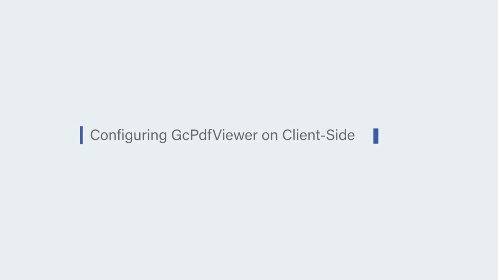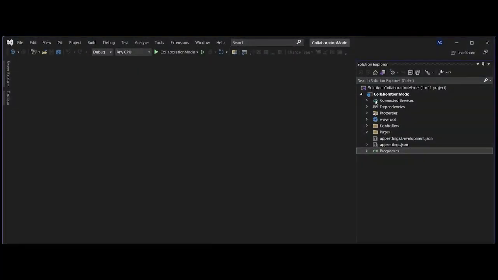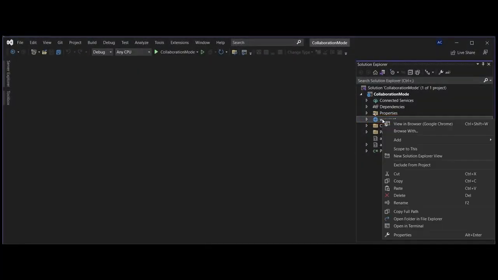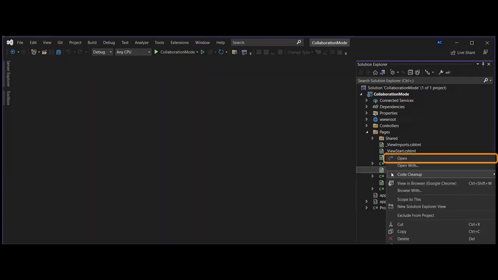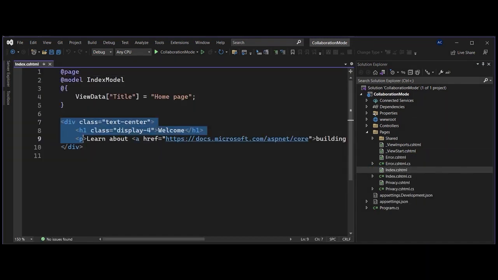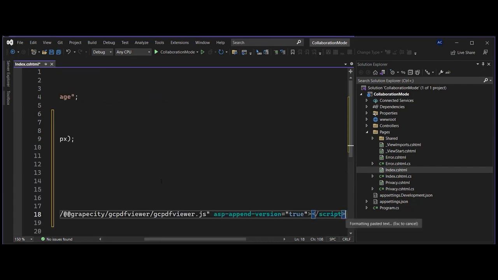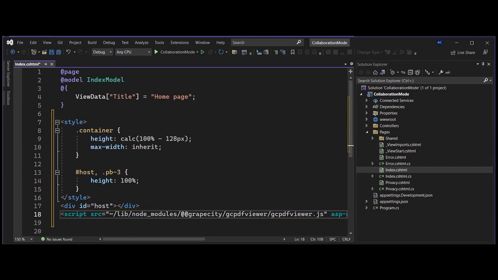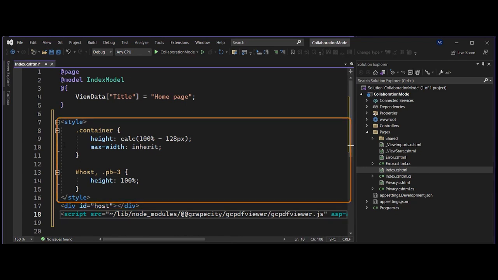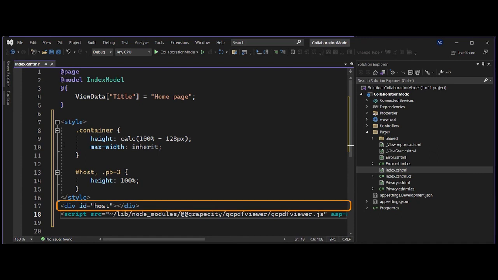How to configure GcPDFViewer on the client side. First, add a new PDF file to the application to be viewed and shared in GcPDFViewer. Open the index.cs HTML file and add a reference to the required JavaScript scripts at the top of the index.cs HTML page for GcPDFViewer, along with the style and HTML elements.